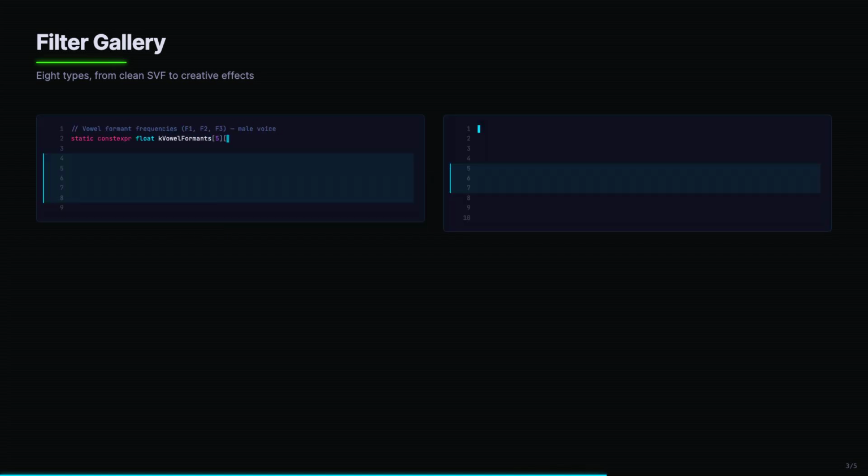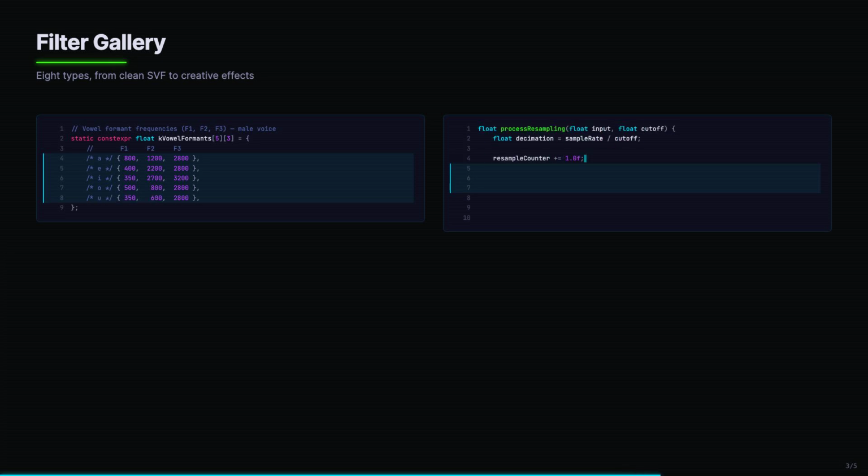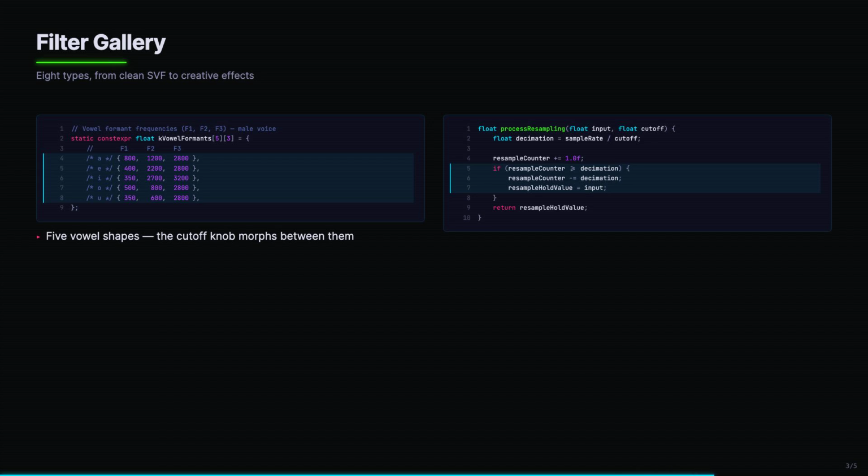The vowel formants are just a table, 5 sets of 3 frequencies that define each vowel sound. The cutoff knob interpolates between them, smoothly morphing from AH to E. The resampling filter is even simpler, a counter and a held value. When the counter hits the threshold, grab a new sample, otherwise repeat the last one.